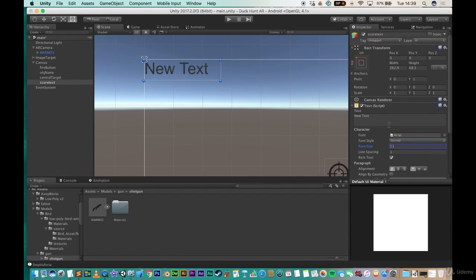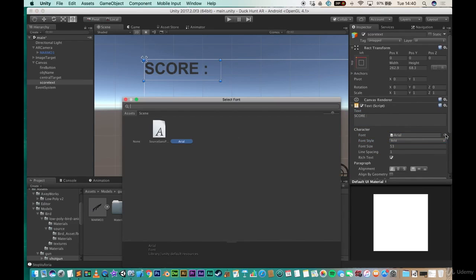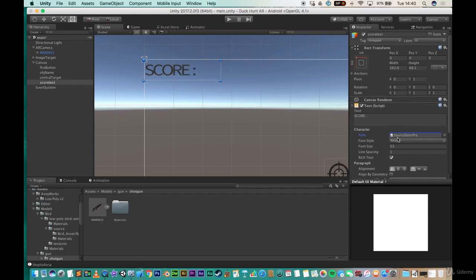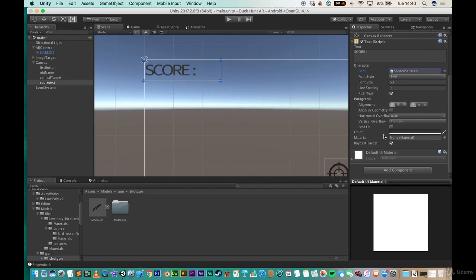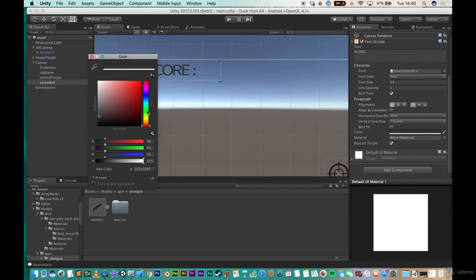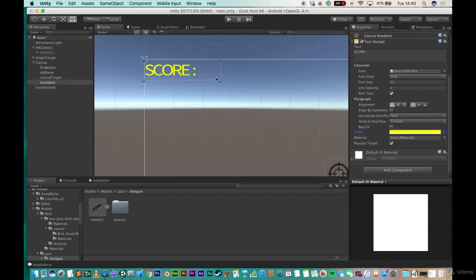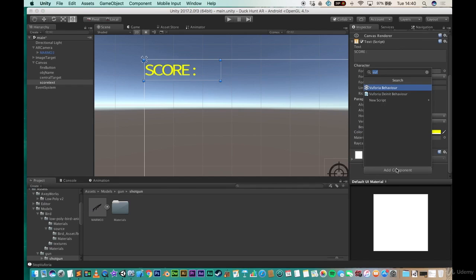Okay, and I'm just going to write the word score, and I'm going to change the font to be bold and the type to be Source Sans. Okay, I'll change the color to be a yellow. Okay, now the other thing I want to do is come down to the bottom and add a component and type in the word shadow.